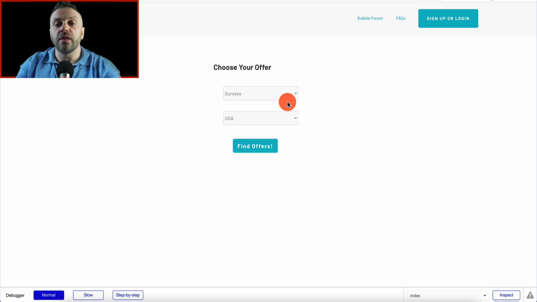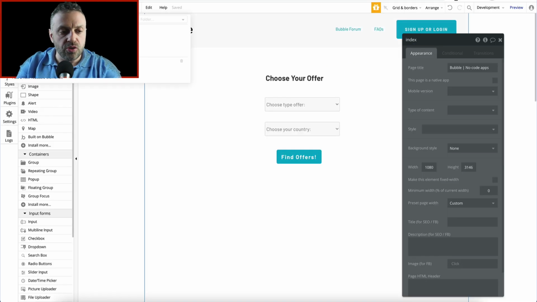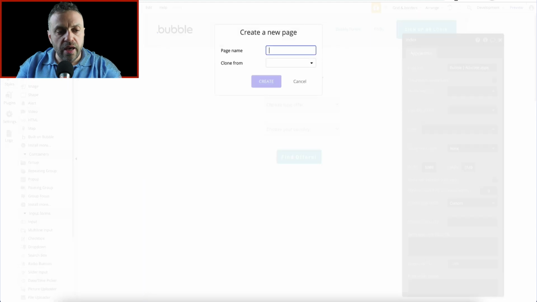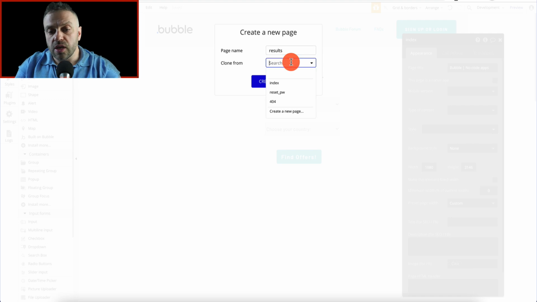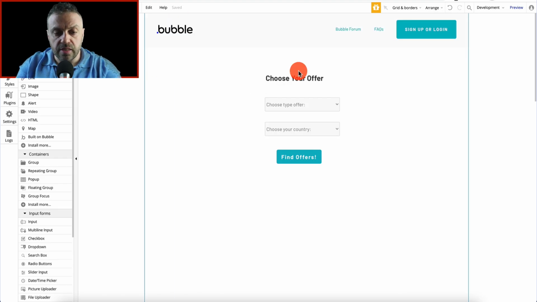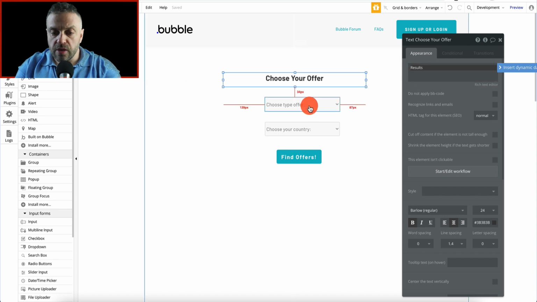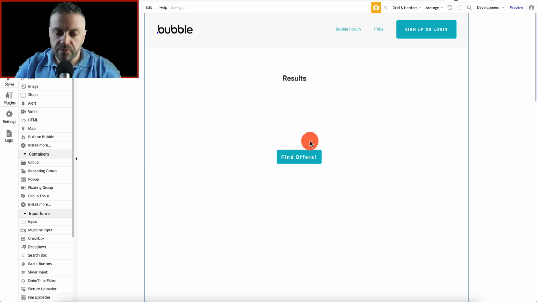which is absolutely incredible. Okay, so the next thing we need to do is we need to create another page. You're going to go in here and you're going to click add new page. We're going to call this results, and we can clone it from our index, which is fine. That way we don't have to redo the header and all these things, right? This is that second page. We're going to rename this to results. Okay, we're going to delete all of this.